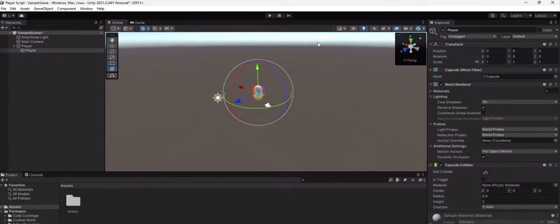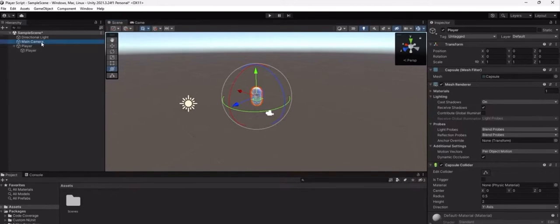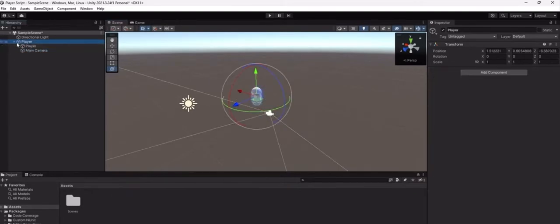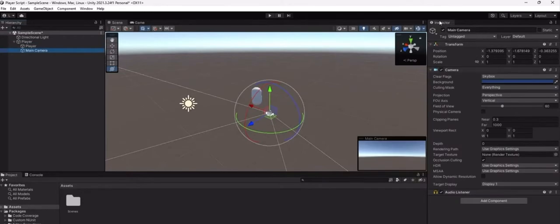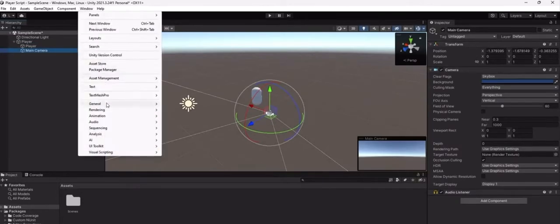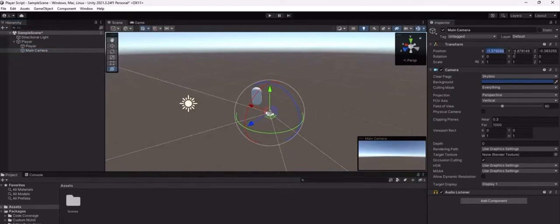Go ahead and take your main camera on the left there. Go ahead and drag it into that player file there. So you should see that this is a folder with your two objects inside. Now click on your main camera on the left and go into the inspector panel. If you don't see that, go window, general, and inspector.